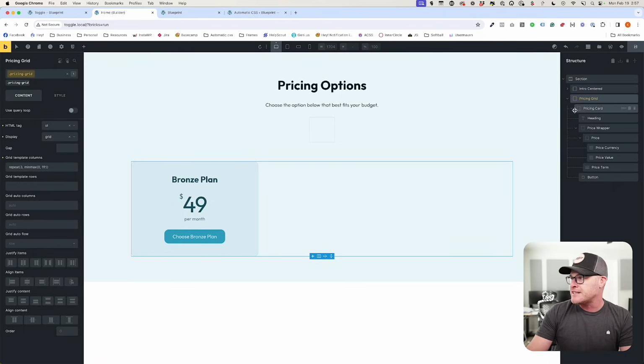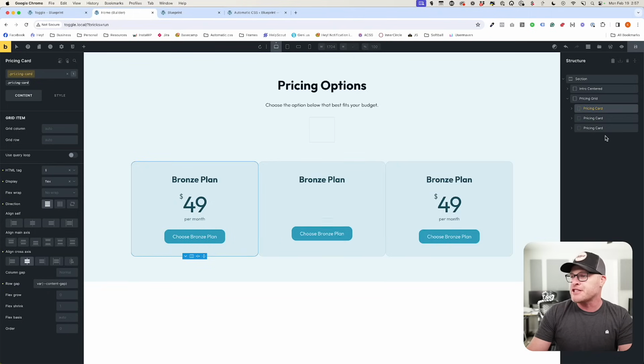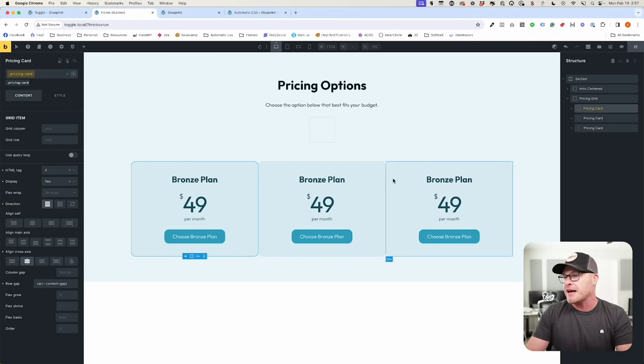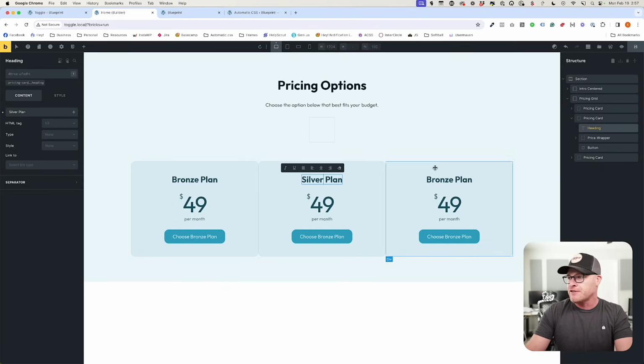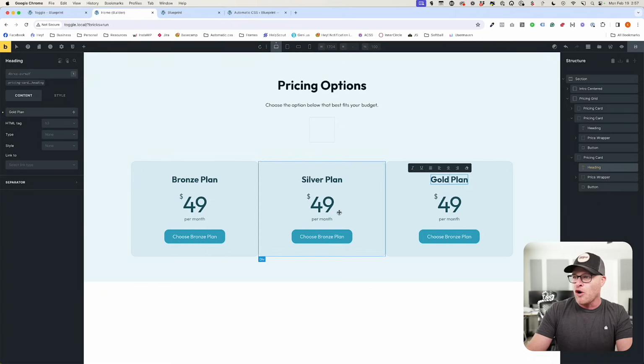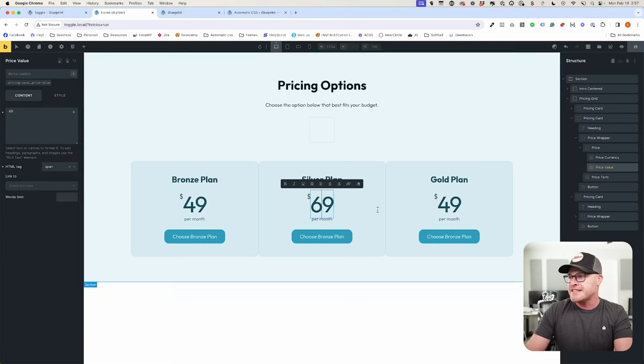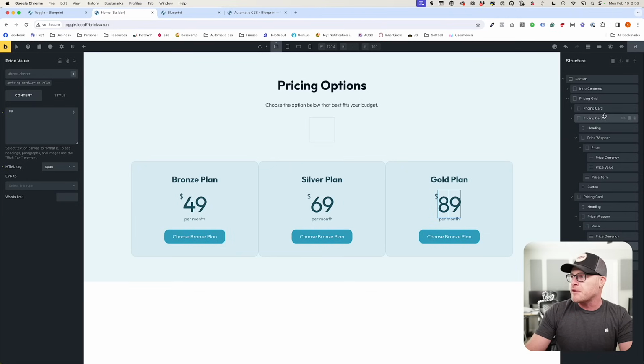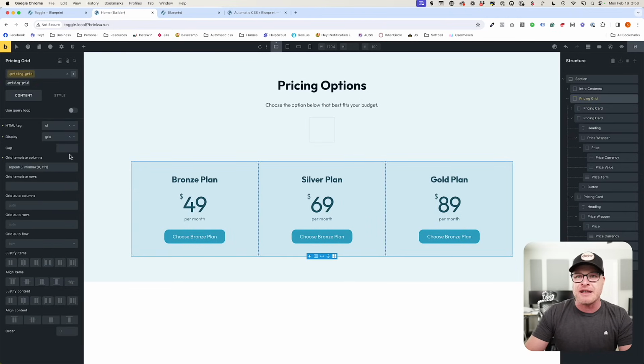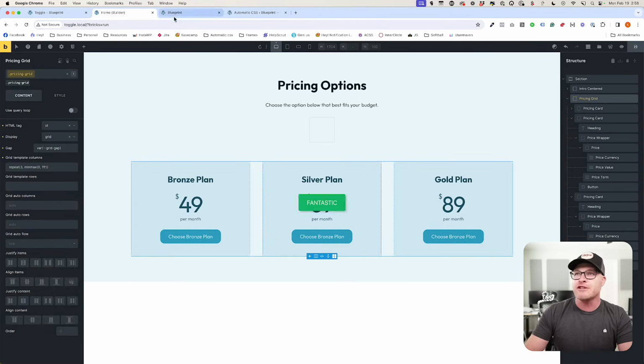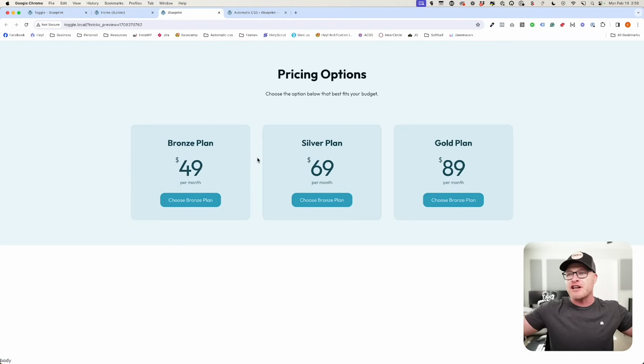And then we're gonna take our pricing card and we're just gonna duplicate it 2 more times. And I'm gonna call this silver and I'm gonna call this gold. I'm gonna make this 69. I'm gonna make this 89. And then I'm gonna put a gap in our pricing grid. I'm just gonna use my contextual grid gap utility. And now when I refresh, guys, we're looking really good.